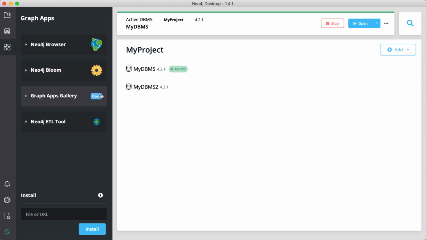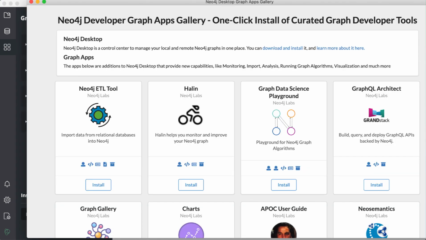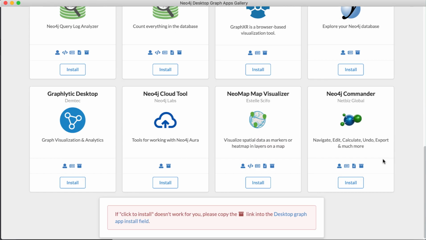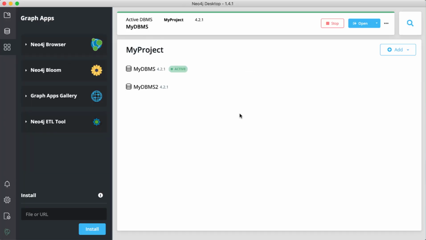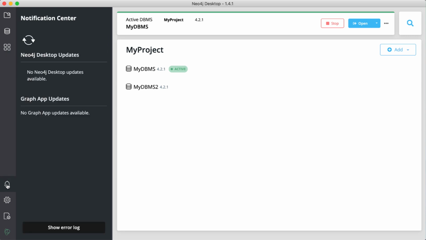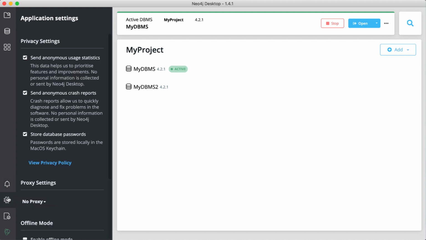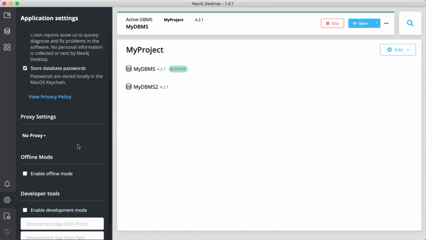You can open any of them for the active DBMS. You can also open the Graph Apps Gallery to explore and install other useful graph apps. The Notifications area shows important information about your installation and update status. In the Settings area, you can select or deselect options, and you can configure a proxy if needed for your environment. You can work in offline mode, but we recommend that you stay online so that updates to the product can be automatically installed and the versions of the DBMS can be downloaded if you need them.